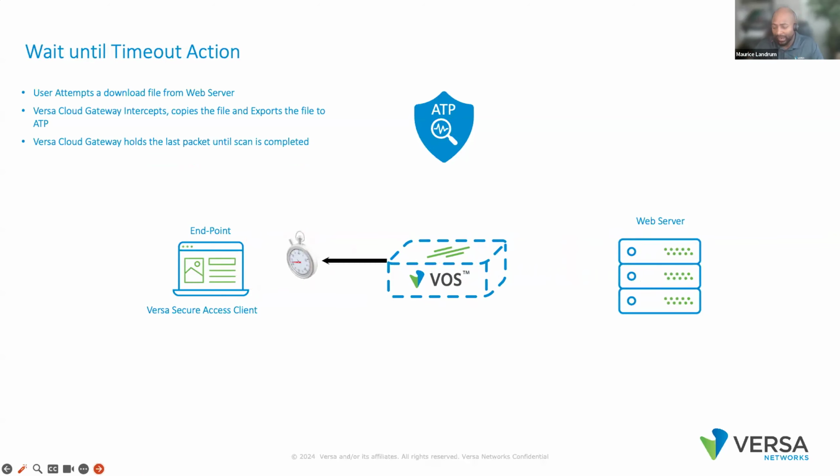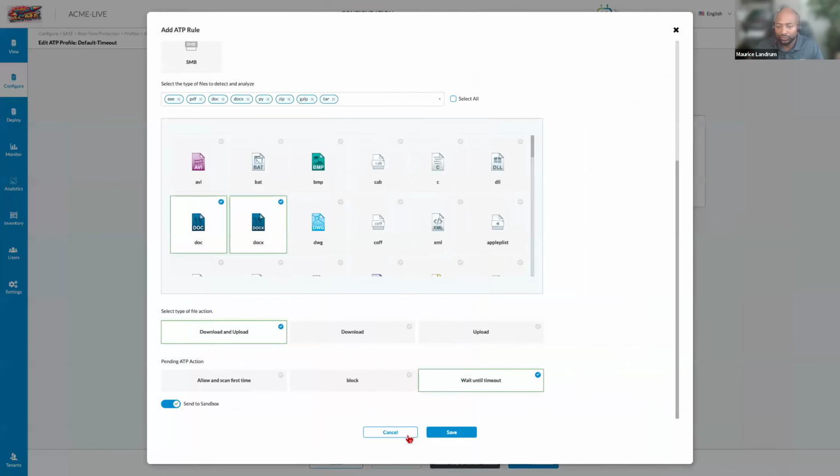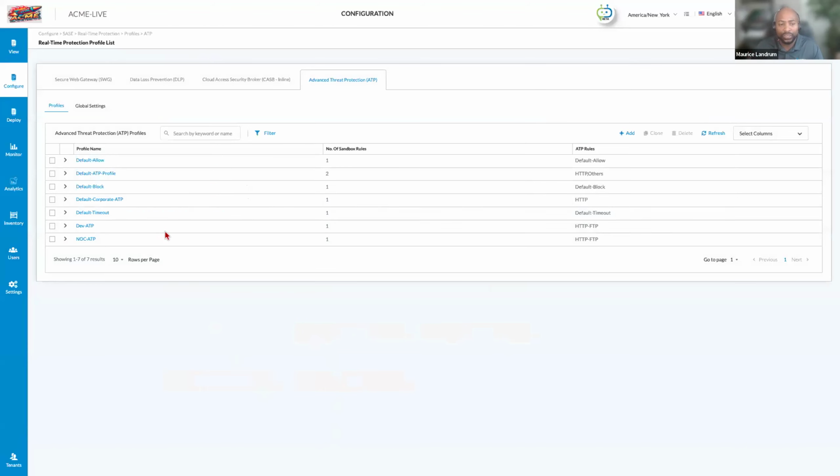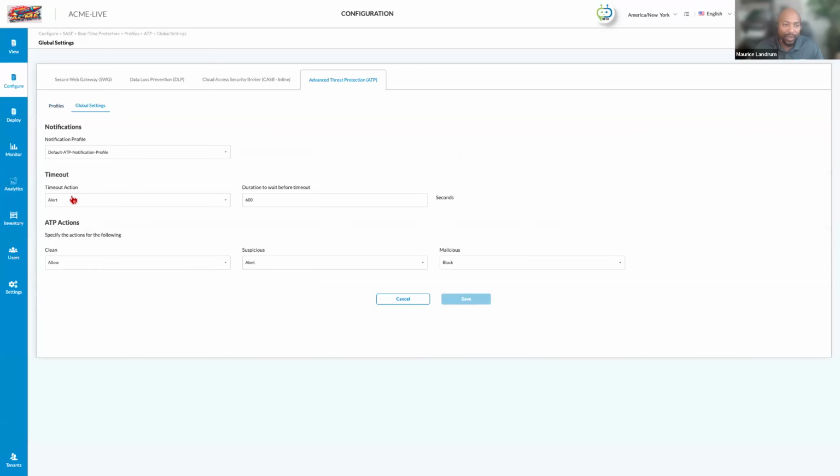Now, again, that falls back into that timeout value that I just showed previously under the global settings. This timeout value here, if we were not able to determine within this time limit that the file was either malicious or clean, for that matter, then we send an alert, or we can block the file. It totally depends on your configuration.